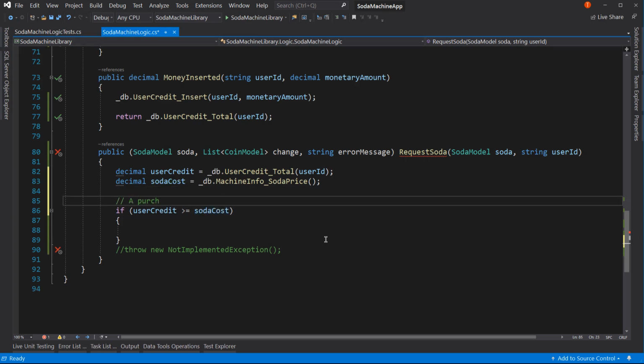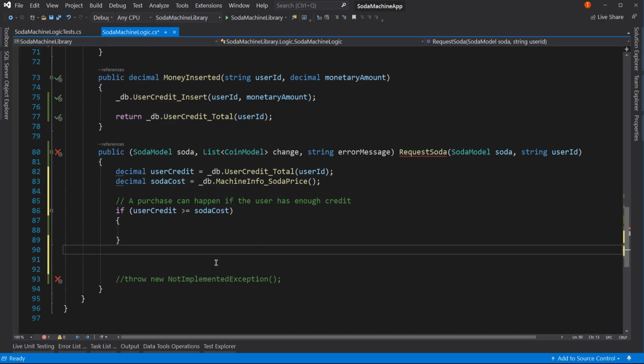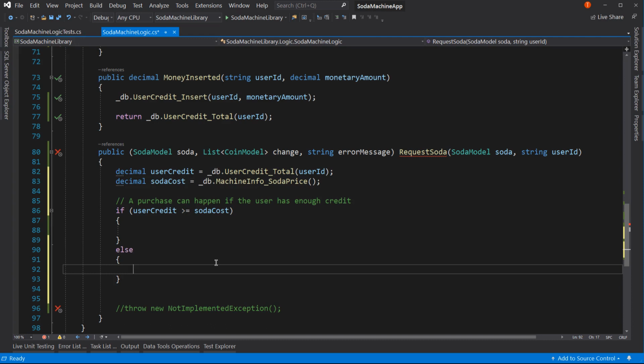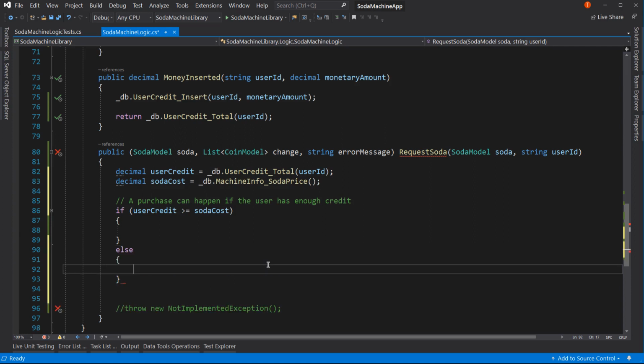Okay, so a purchase can happen if the user has enough credit. Okay, and let's put the space down here. We're going to say else, and some of you have asked before, I've said it before, but I want to say it again here. If you type else, notice how IntelliSense comes up, and if I hit tab twice, it fills in the curly braces as well. So just note that's how I'm getting those curly braces so easily, using a snippet. Okay, so this would be if the user does not have enough credit.